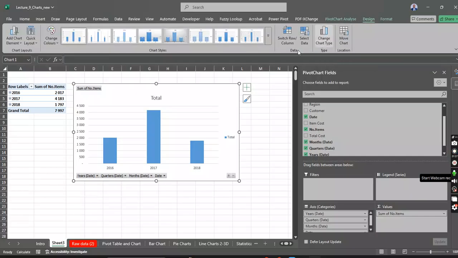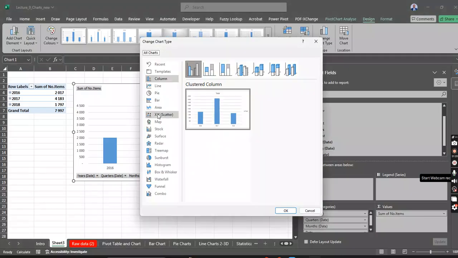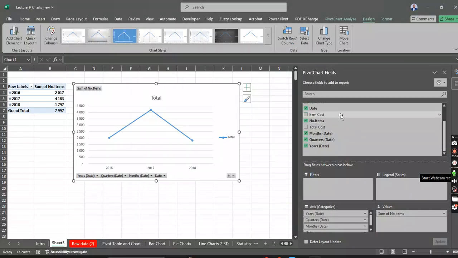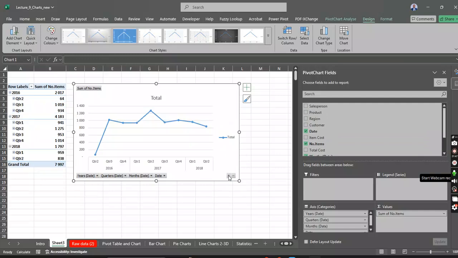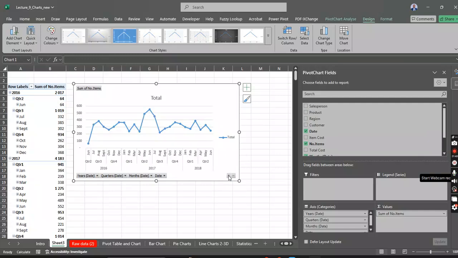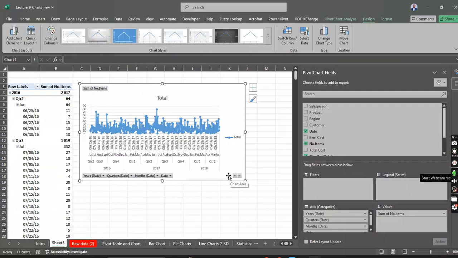Maybe if it's this, I need a line chart, and I need this one with markers. So the moment I click the date, you see that it includes other date parts, which is month, year, and quarter, right? So what you can then do is on this plus sign, you can then drill down even up to a day.